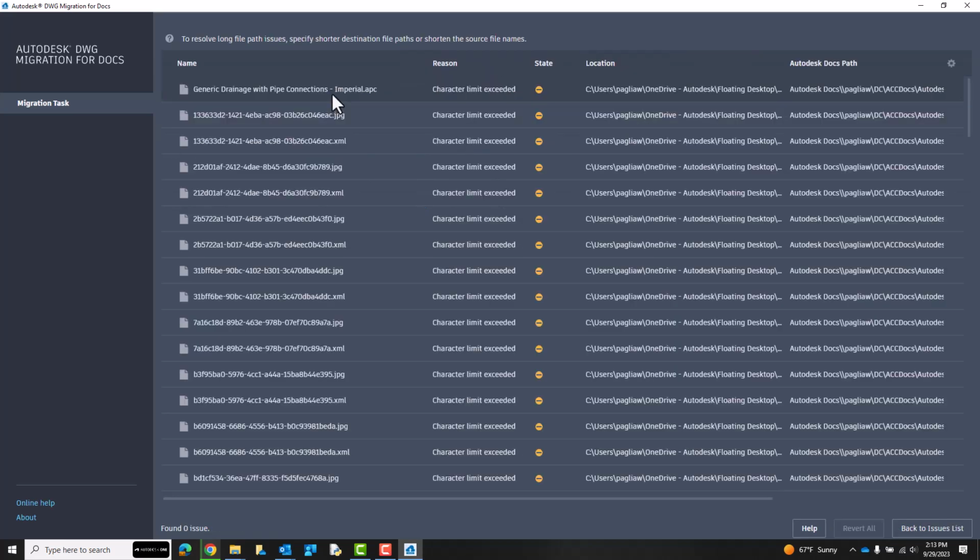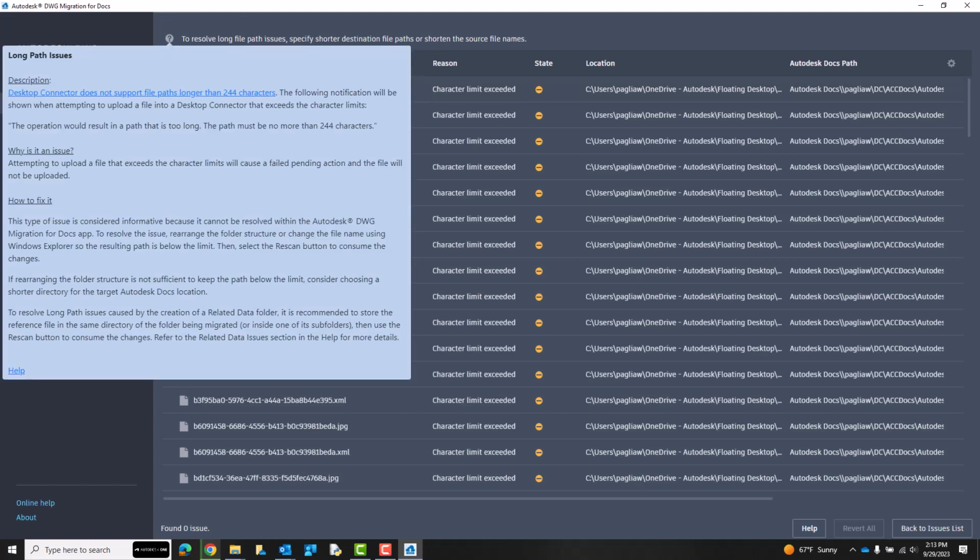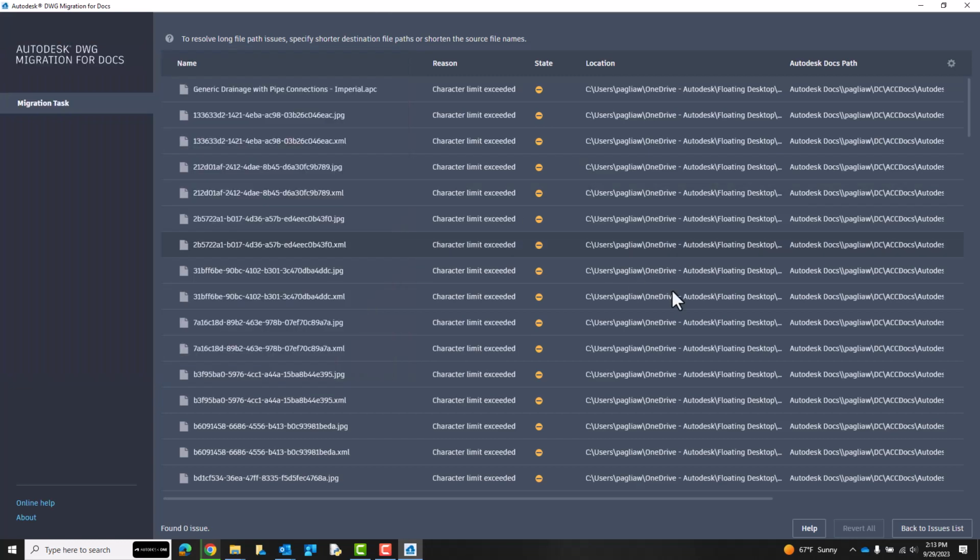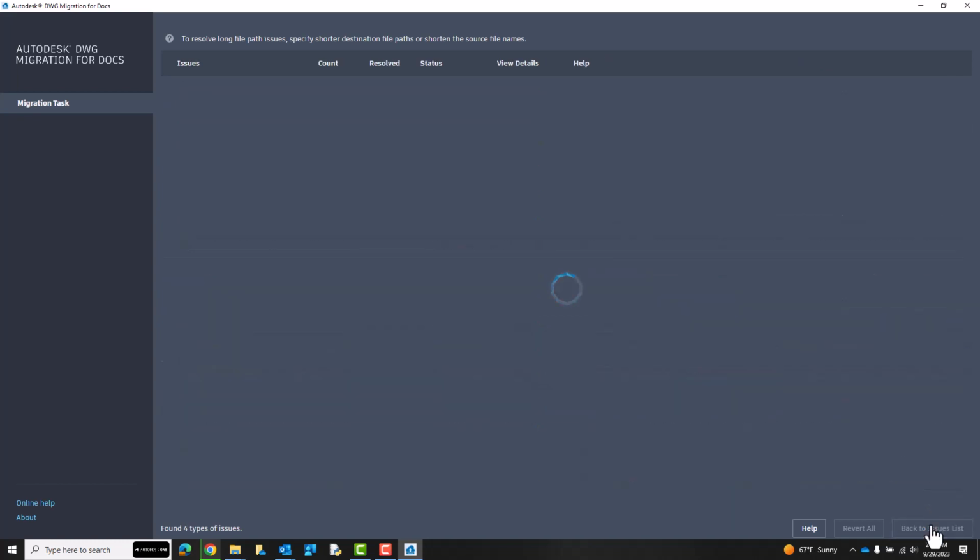One thing I love about this tool is that if you hover over the question mark in the top left, you get more information about the issue and recommendations on how to fix it. Remember that ridiculous folder name I entered before? Well, that's pushing some of those pipe network files over the Windows character limit. Let's head back to the issues list to take a look at some others.